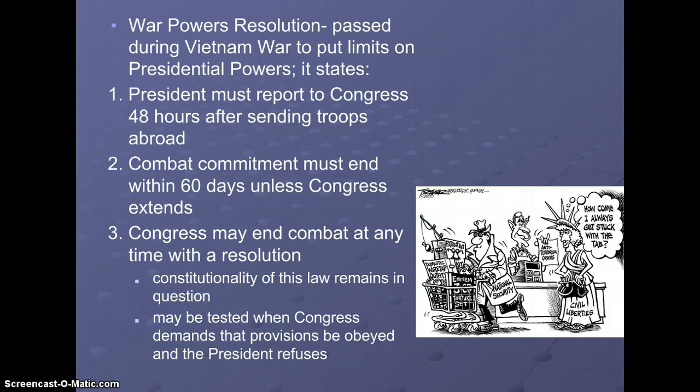You can see the War Powers Resolution, which we passed during Vietnam, and it put limits on the presidential power. You can see there 1, 2, and 3. Really, again, it limits the president's power, gives Congress a strong say-so in a war. Number three, we actually thought about doing that with Iraq when President Bush was in office. Again, we've never really done that, and it's something that may be tested, as you can see, in court if the president refuses to comply.